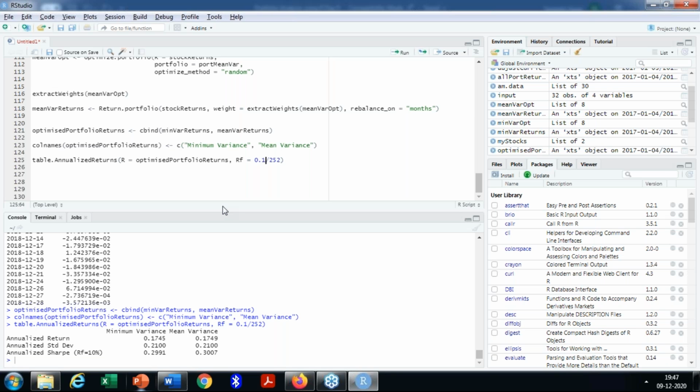So this is how you can do portfolio analysis, analytics, and portfolio optimizations. So here we end for this.